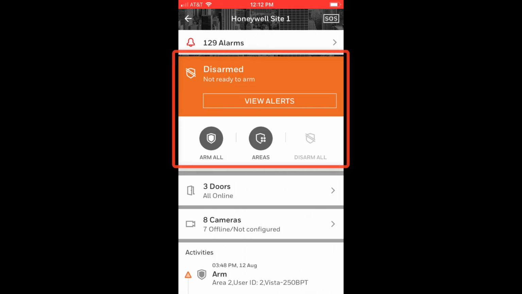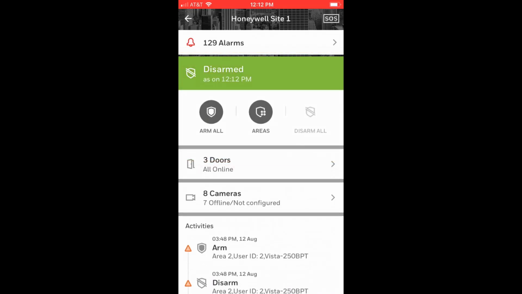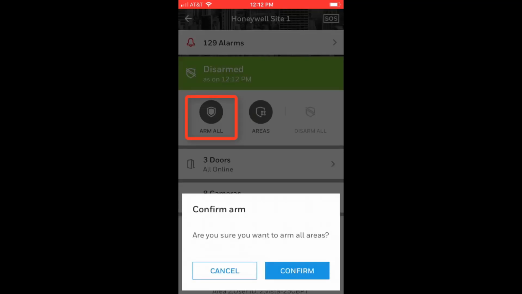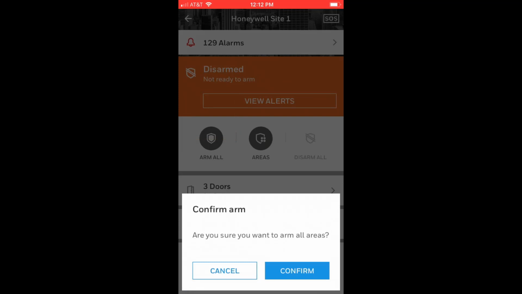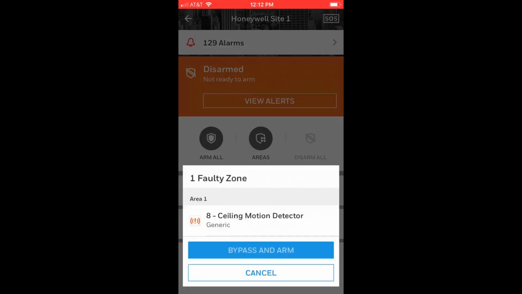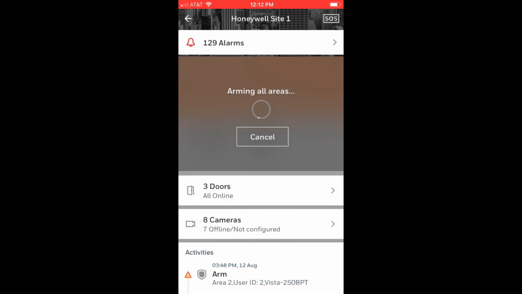Near the top will be a status display for the Vista panel and several buttons for arming and disarming. To arm all areas, select the Arm All button. If any faults or trouble conditions exist, then a message will appear listing the issues and an option to bypass and arm or cancel. If no issues exist, then all areas will arm.